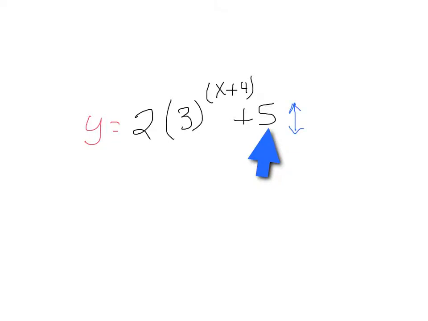Then this number right here will make the graph go side to side, but opposite. And there's a reason for that, and I want you to understand that clearly, not just remember that it goes up or down. So it's opposite. If it's plus 4, then it goes to the left 4. And if it's a negative 4, then it's going to go to the right.